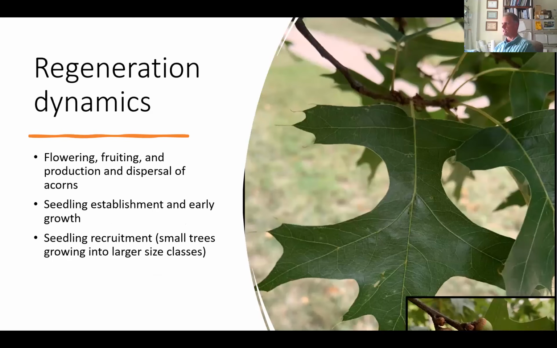All right, I'm going to switch gears a little bit and start talking about regeneration dynamics. And I'm going to include everything from flowering, fruiting, and production and dispersal of acorns themselves, the seedlings that become established in the early growth from the germinating acorns, and then also talk a little bit about seedling recruitment. So taking small oak trees and growing them into larger size classes. That's the definition of recruitment.